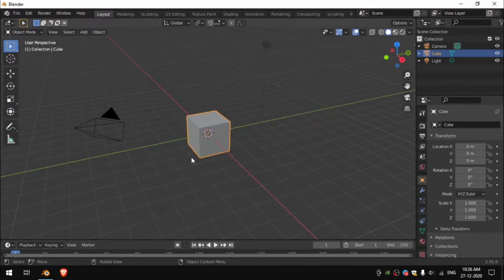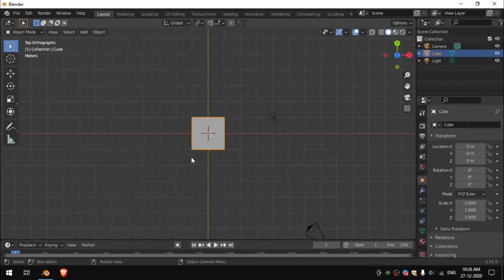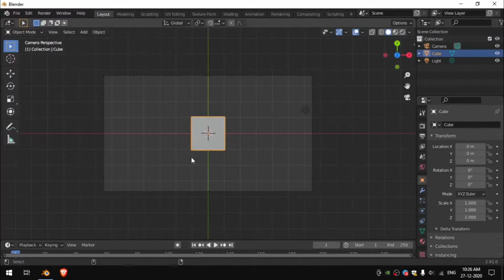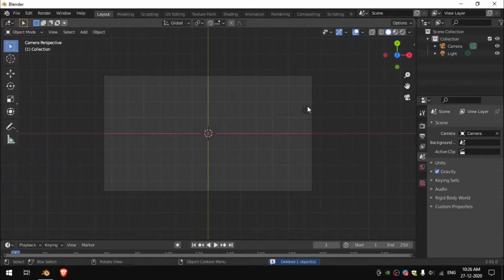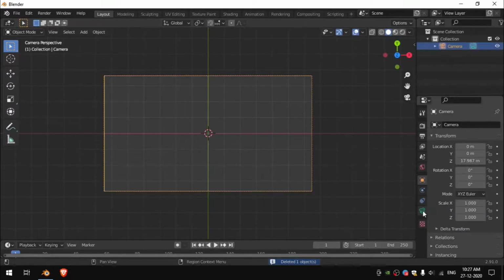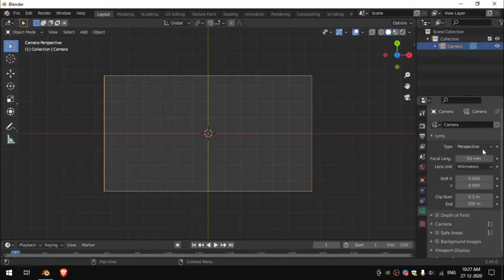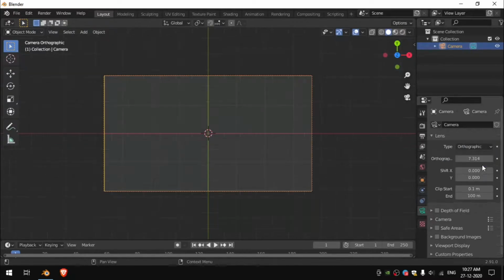Begin with a basic Blender project and go to top view by pressing 7. Then press Ctrl Alt 0. Select the cube and delete it. Now select the lighting and delete. Select the camera, go to its properties and change the type to orthographic.